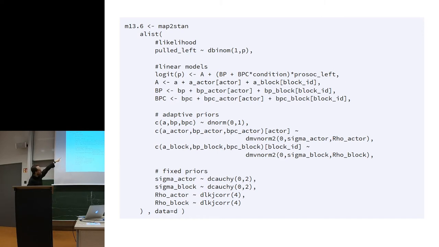And then the adaptive priors down here. You can see it looks messy, but it's the same structure as before. You're creating a vector with the c function. It means collection, I think, in R. And you put in the three effects, an intercept and two slopes, cluster them by actor. And then the dmvnorm2 line looks the same. So how does R know it's three-dimensional now? Well, because there are three effects on the front. So it knows it's a three-dimensional normal distribution and sets it up correctly.